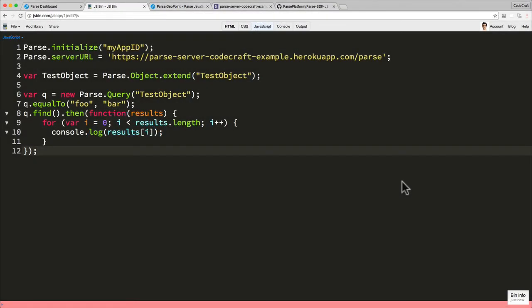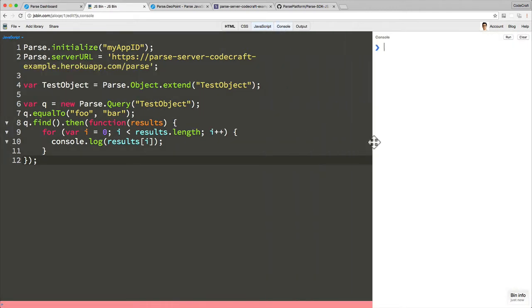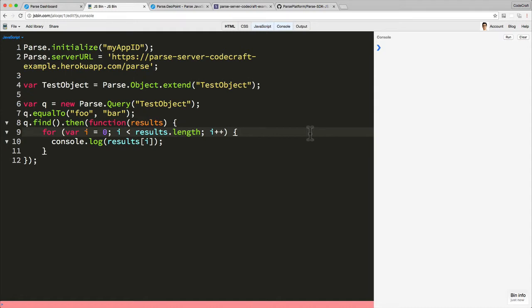Hi, so in this section, we're going to cover the topic of live queries in Parse. Now, to understand the concept of live queries, I actually wanted to show you through an example. So let me open up the console and let's have a look at some code on the left-hand side.